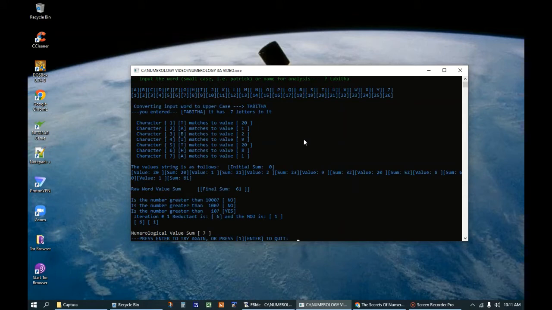Then you press enter. It lists at the top the letters, like in the book, and the number corresponding to each letter. Then the program is verifying that it understood you put in the word Tabitha in small case. Like the instructions say, the program will convert it to uppercase TABITHA. It counts the letters. There are 7 letters in the name Tabitha. And remember, my program limits you to 255.